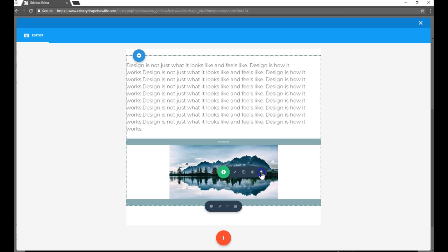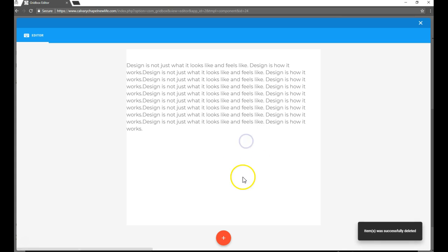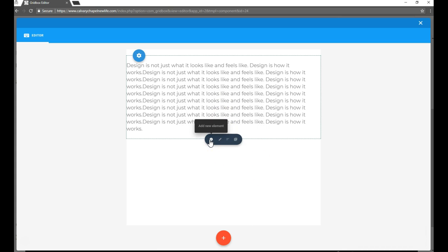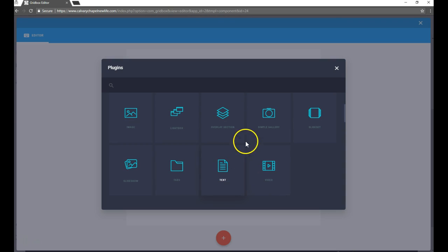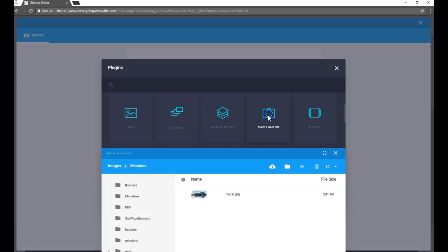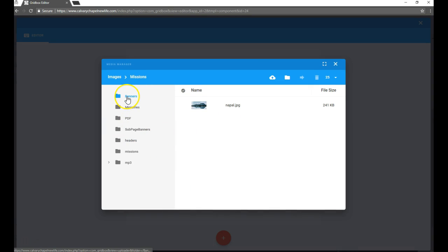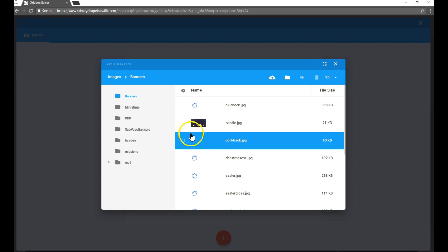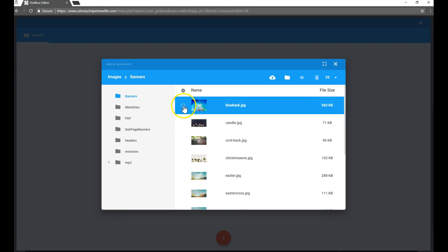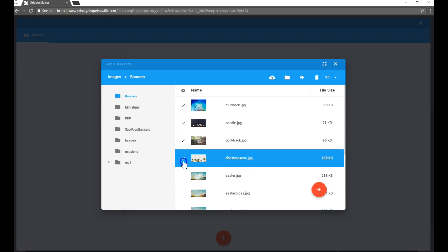Now, let's suppose that you have a gallery that you want to add. You took some pictures in Nepal, or whatever you want. I can choose add new element, and right here we have simple gallery. I can select that, and I'm going to come over here to banners, but you'll upload it to your missions folder. And I'm just going to go ahead and add in some of these.